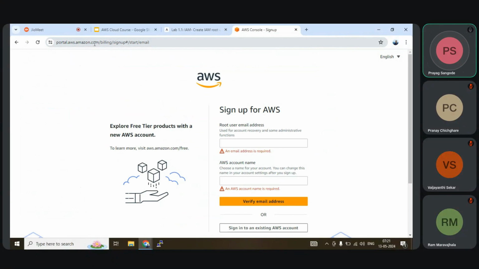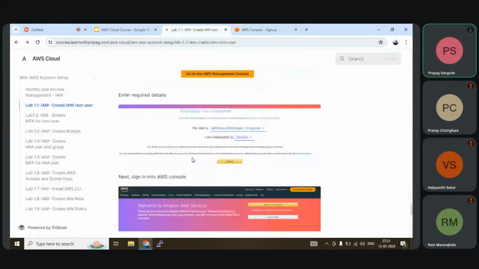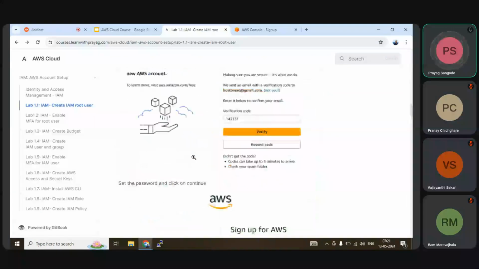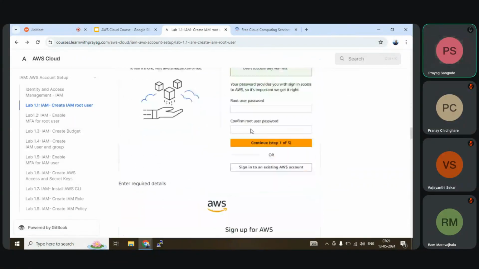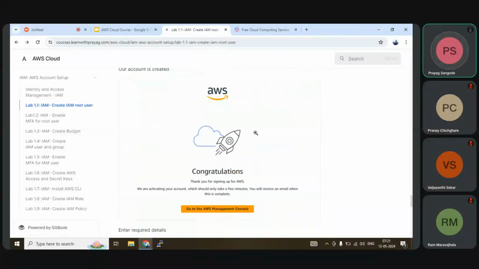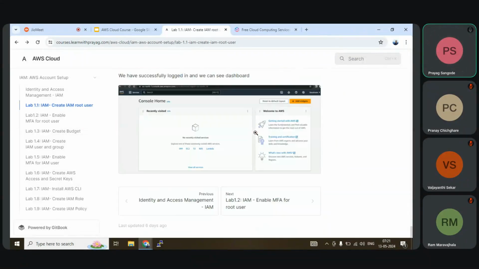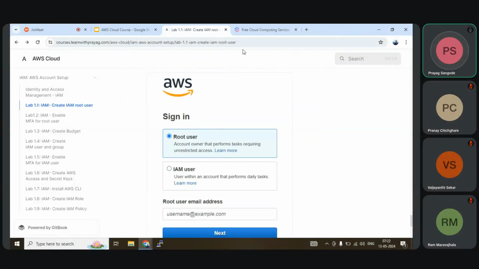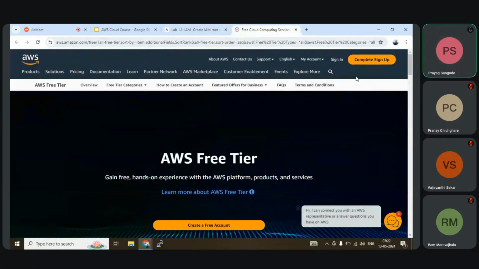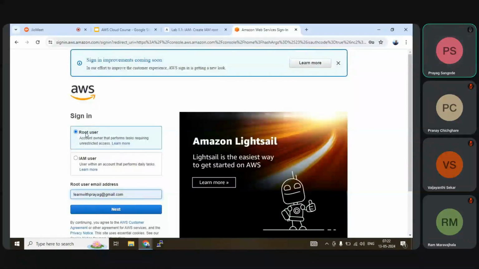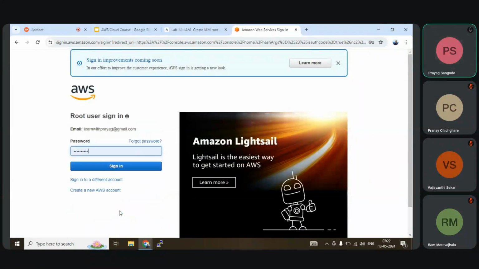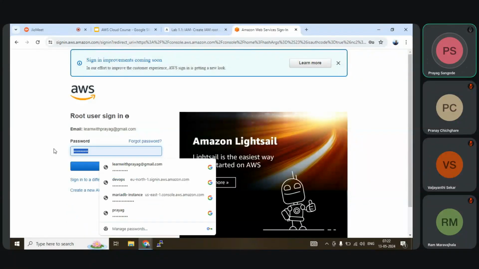Let's again click on this link. In case you forget, you have this link. You'll get a screen like this for the first time. If you sign in also, it will ask you to enter the root user's credentials. So this is my root user. I'll just log in. Let me enter the password.